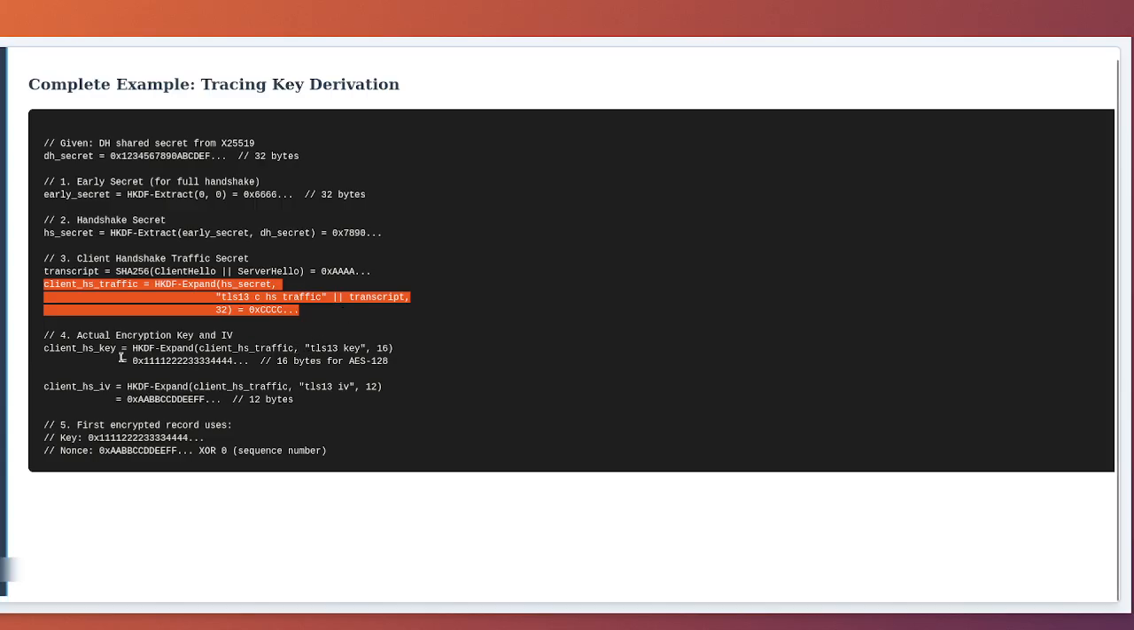From it, we derive client and server application traffic secrets, each spawning their own key and IV. We also derive the exporter master secret, for application use, and the resumption master secret, for session tickets. If key updates occur during the connection, we derive new traffic secrets from the current ones, creating a forward secured chain of keys. In total, a single TLS 1.3 connection might derive 20 or more distinct keys from one Diffie-Hellman shared secret.